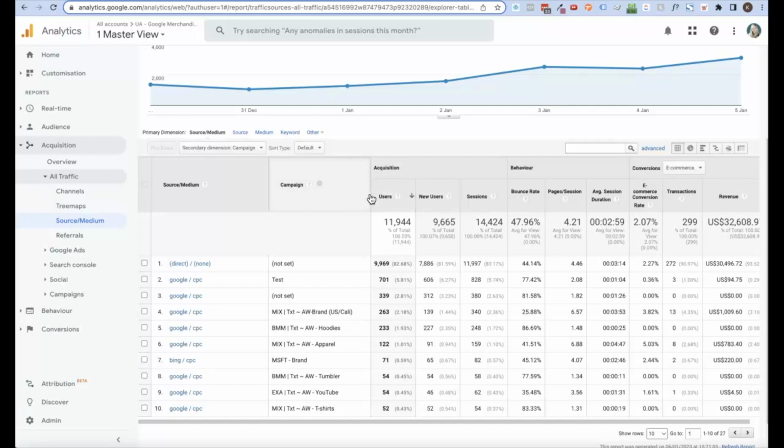And here you can see all sorts of information that comes in, including users, new users, the number of sessions that came from each of those sources and campaigns, the types of behavior they took on the site, as well as conversions. Now this starts to become really, really important as you can start to compare which of your different sources and mediums and campaigns is leading to those conversions and that revenue on your website.